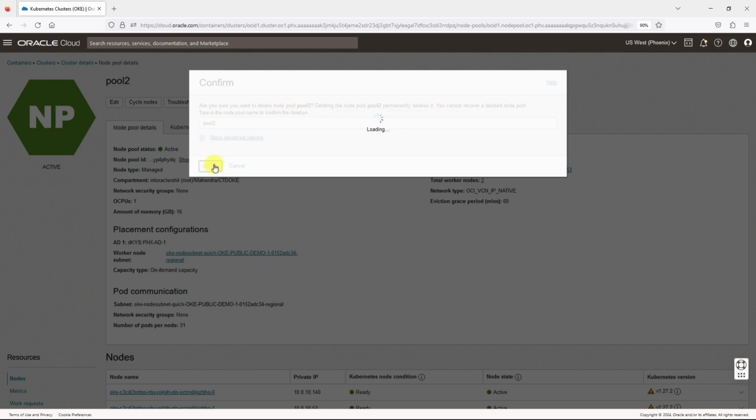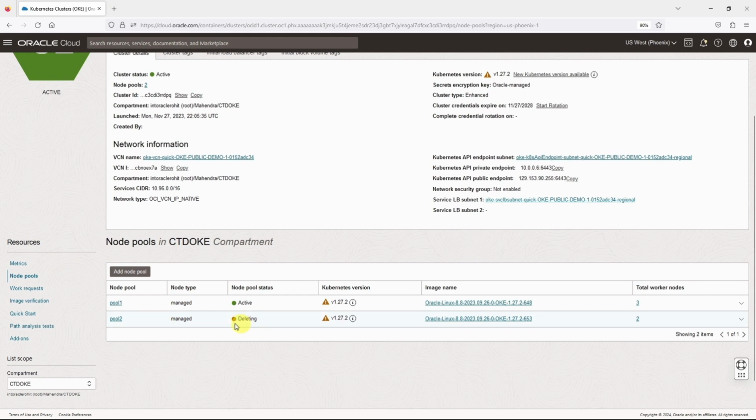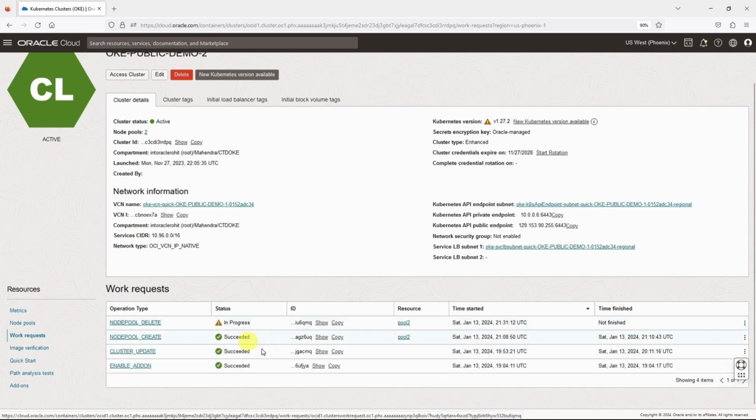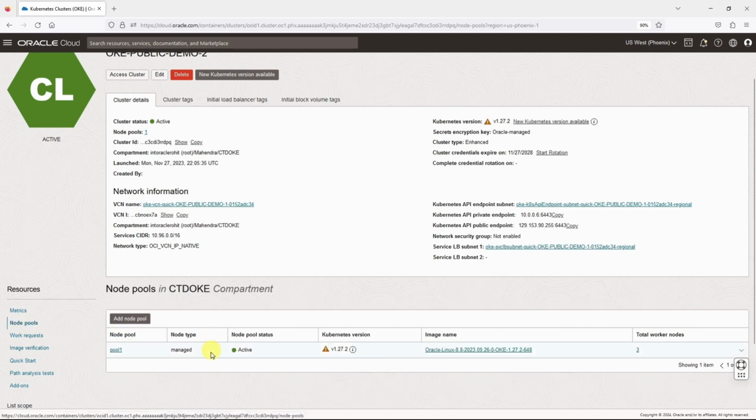and click on Delete. Once you click on Delete, the node pool delete operation has started and you can notice that the node pool status says deleting. This will take some time before this node pool is deleted and the node pool number is set back to 1. We can keep a track of the node pool delete operations by clicking on the work request section. And as you can notice, we have the node pool delete operation in progress. Alright, after a while, the node pool delete operation is successful and the status says succeeded. Let's go to the node pool section. And here we can confirm that pool 2 has been deleted.